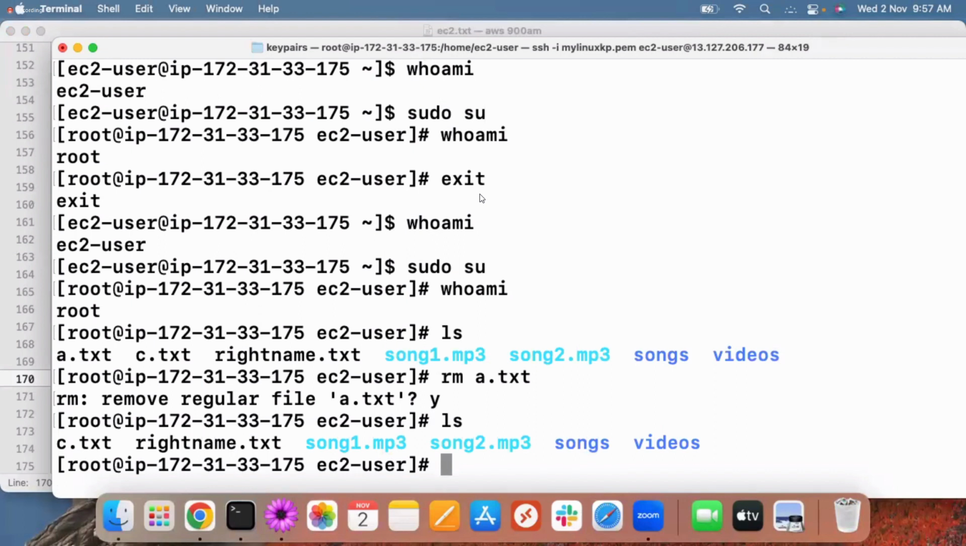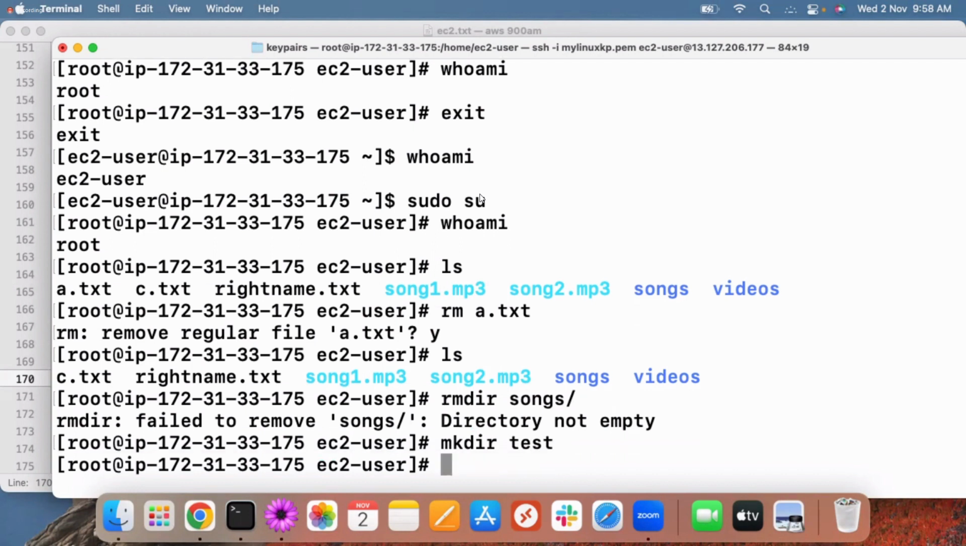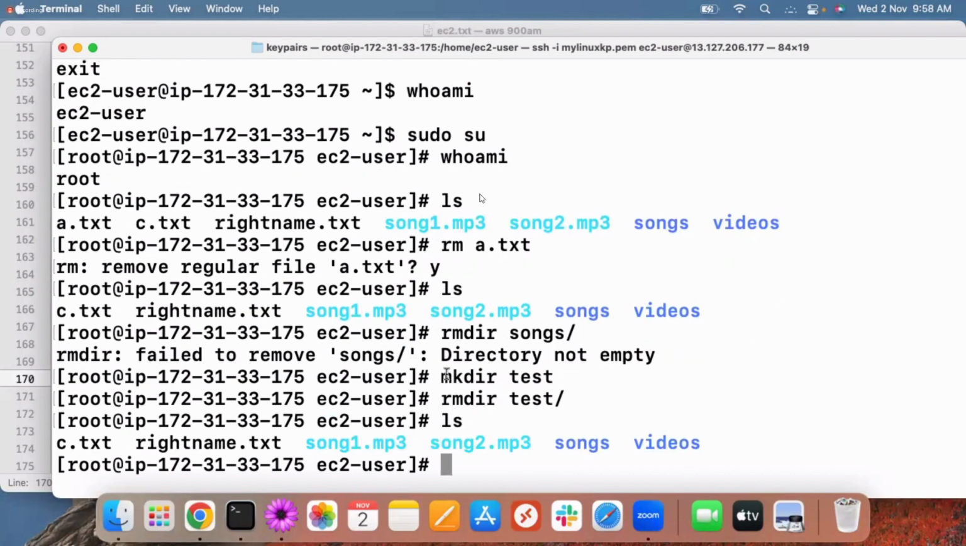Now I want to delete a directory. For example, I want to delete the songs folder. If you give rmdir songs, it says directory not empty. If it is an empty directory, rmdir has the capability to delete it. I'm giving mkdir test folder. If I give rmdir test, you see here, it's deleted. It's created here, it's deleted here with the rmdir command.